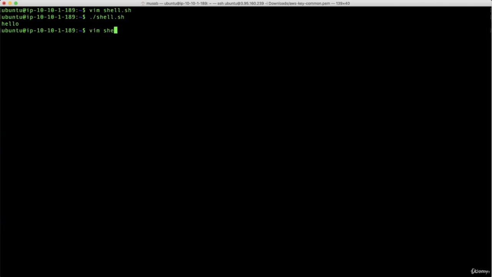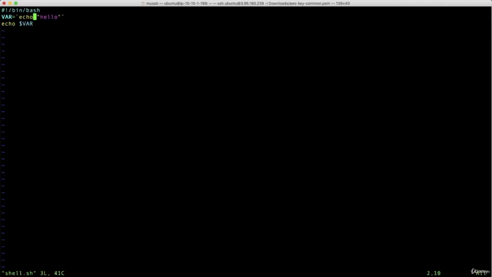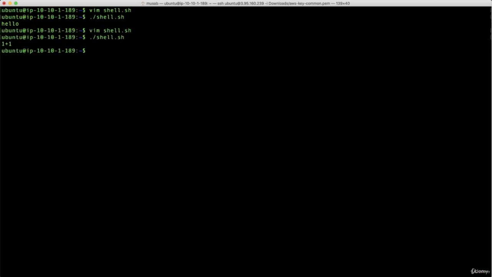All right, so again, let's return here, and inside it, I will use the expr command, the expression command. Now put 1+1, for example, and then echo the var. Then save it and run the shell. You can see that it is 1+1.